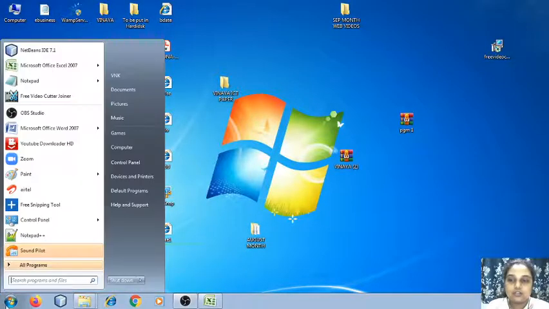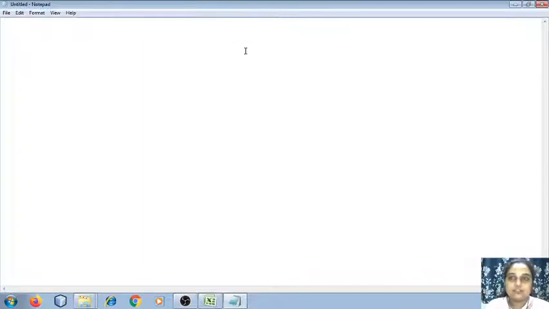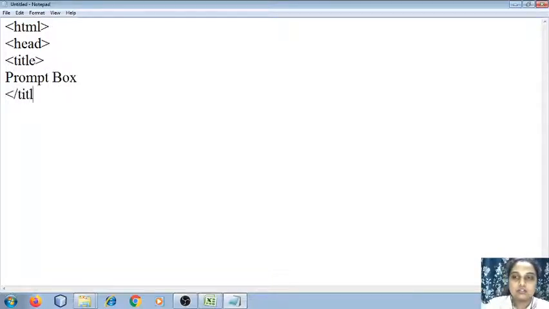Alright, so I'm going to start with the notepad. The first thing I'm going to start with is the root element, that is HTML. I'm going to give the head, title. I'm going to give the title as prompt box. Close the title. Close the head tag.